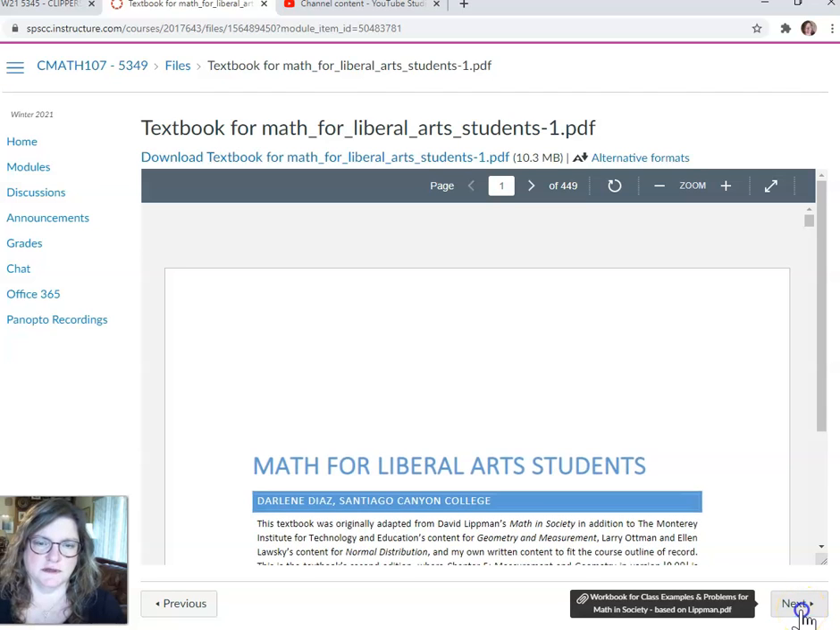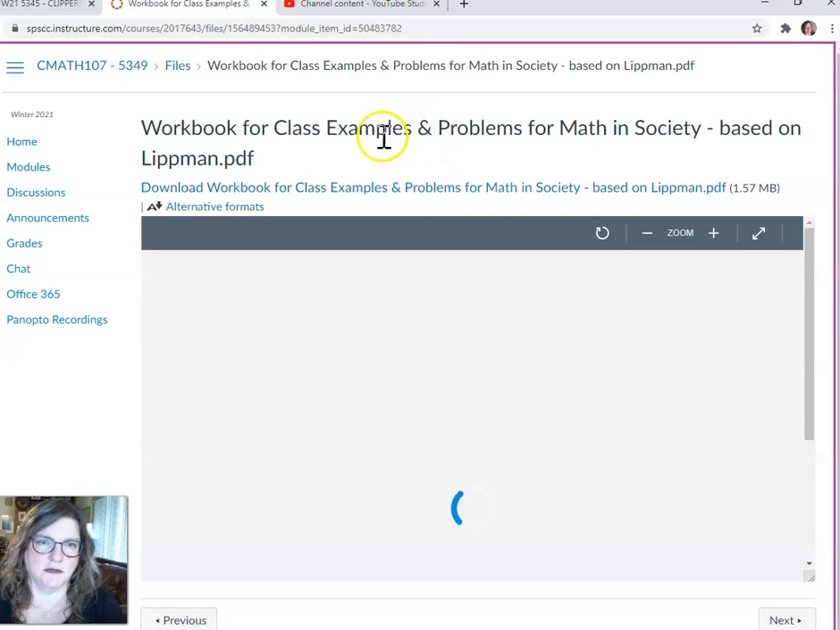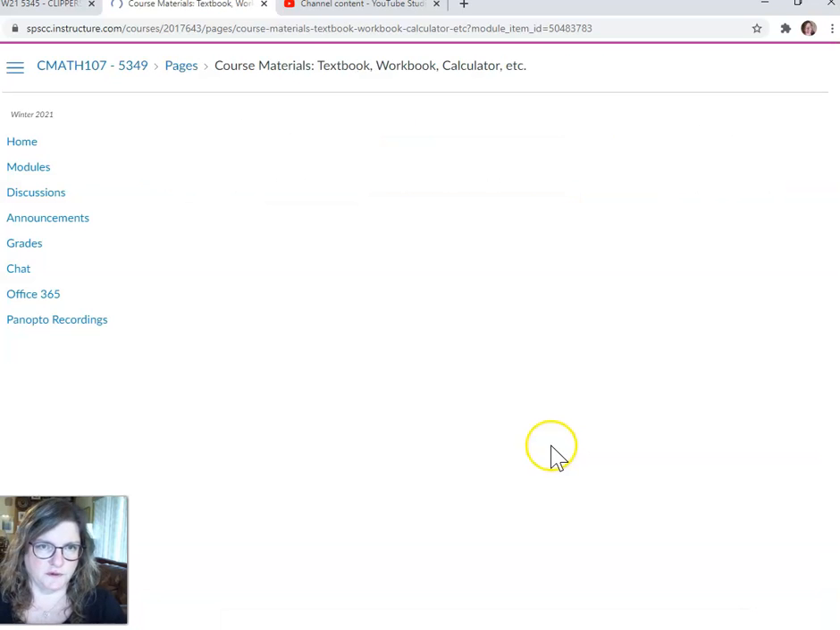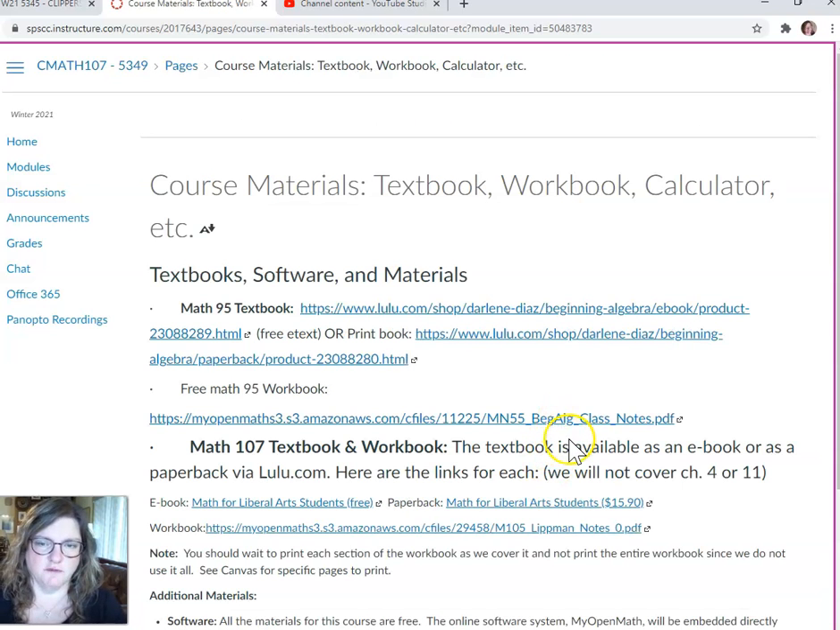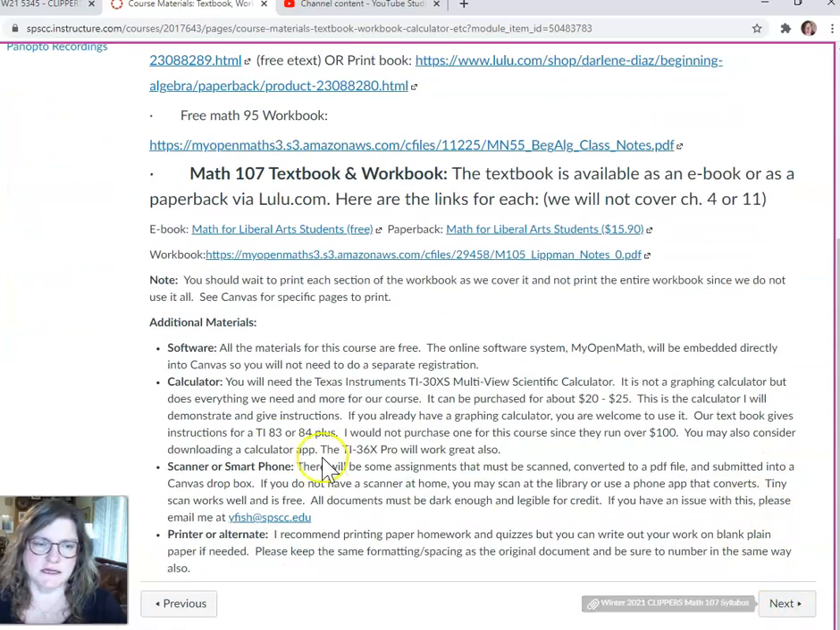That's for the 107, and the workbook for the 107. So you have two different books, the 95 book and the 107 book, and you have two different workbooks. But how I've done it is pieced each section by section for what you need in the Canvas modules. These are just accessible for you to have as needed.